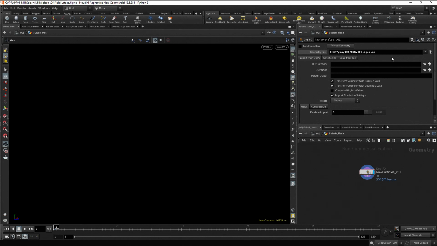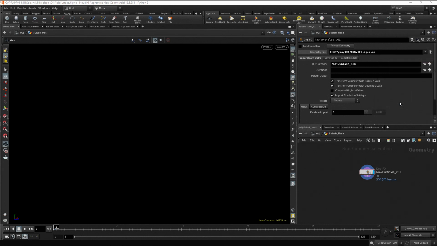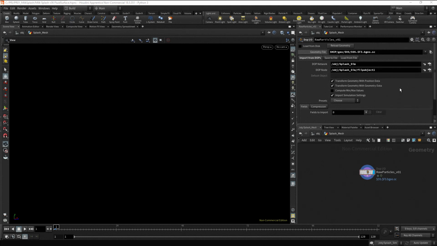In the Imports from DOPs, in the DOP network parameter, you search for the DOP network to import from. In this case, select Splash Sim. In the DOP node, you need to search for the flip object in the DOP network. In the presets, select Flip Fluid. Now we have our particles.